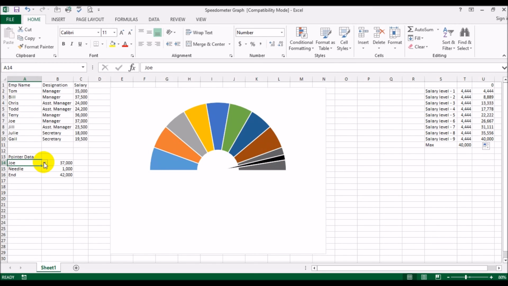Let's pick, for example, Julie, who's making 18,000. Let's see where the needle lands. Boom. Now this is 1, 2, 3, 4. The end of the 4th is at 17,778. So it's just after the fourth one because she's making 18,000. So the needle seems to be working.